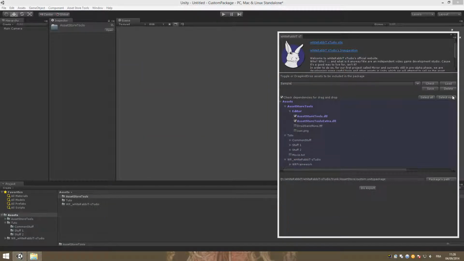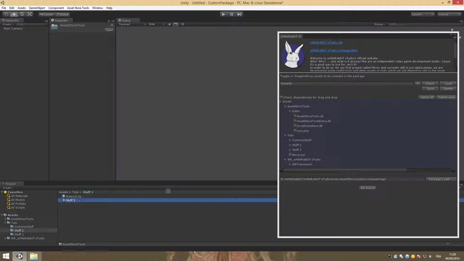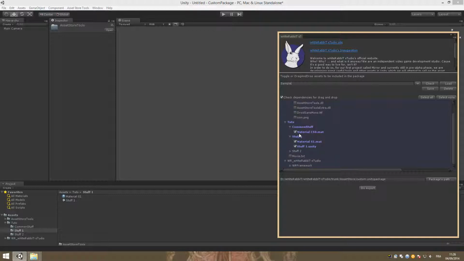Okay, now, let's reset the current selection and explain the other functionalities. If you uncheck this, when you drag and drop an asset, only the asset will be checked. Otherwise, it will check the asset's dependencies related to our dropped asset.